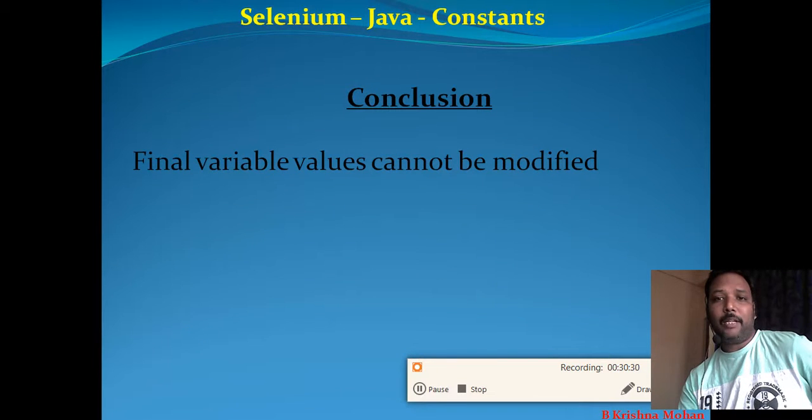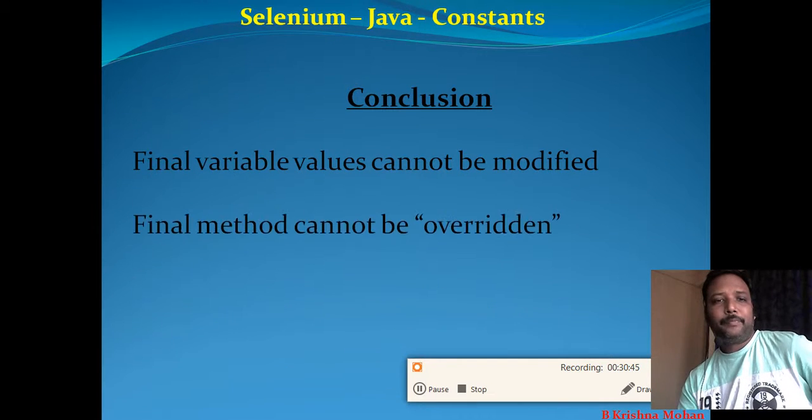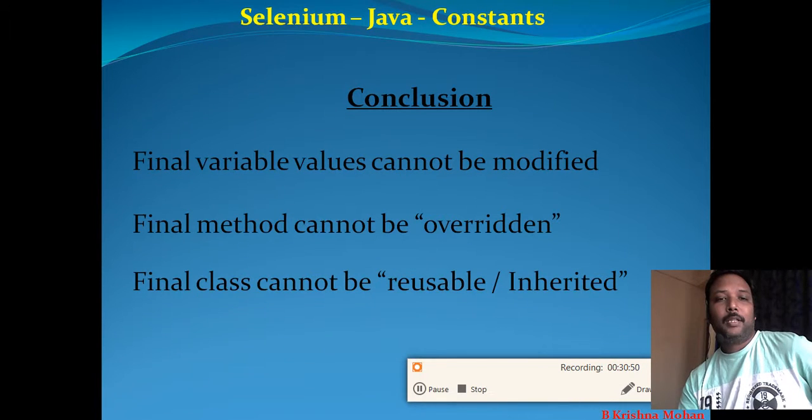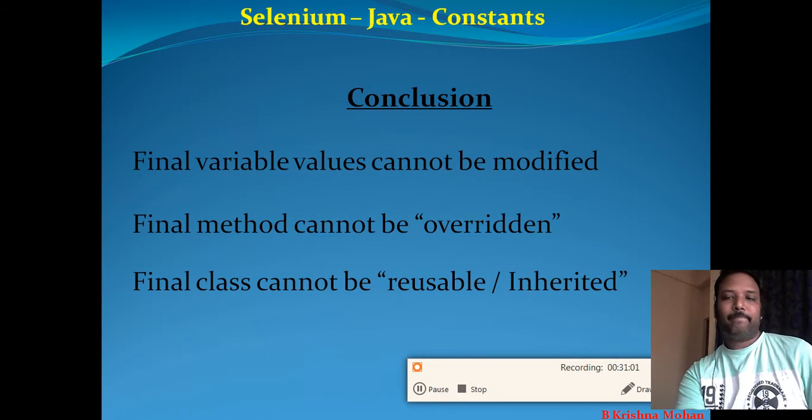Final at variable level cannot be modified. Once you have initialized it, it cannot be modified. If you use the final keyword at the declaration level, you can assign the value once, but you can't modify it. A final method cannot be overridden. A final class cannot be reused or inherited. That's it. This is all about the constants. Okay, thank you.